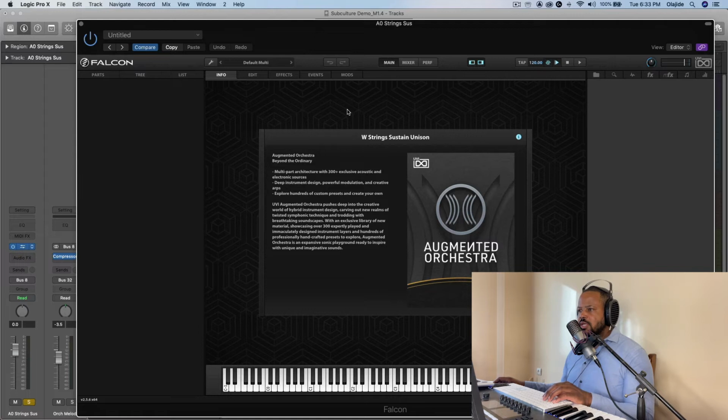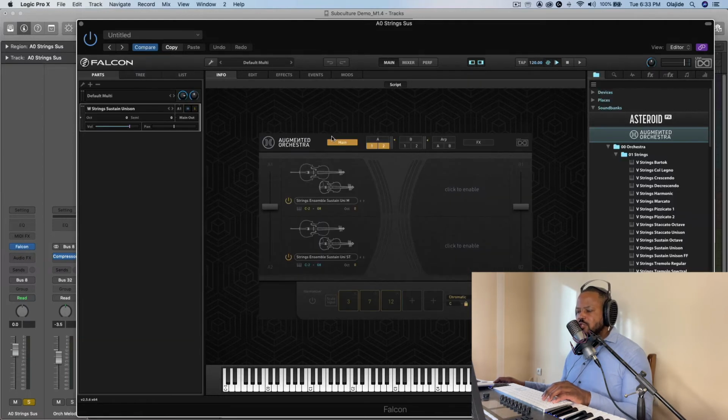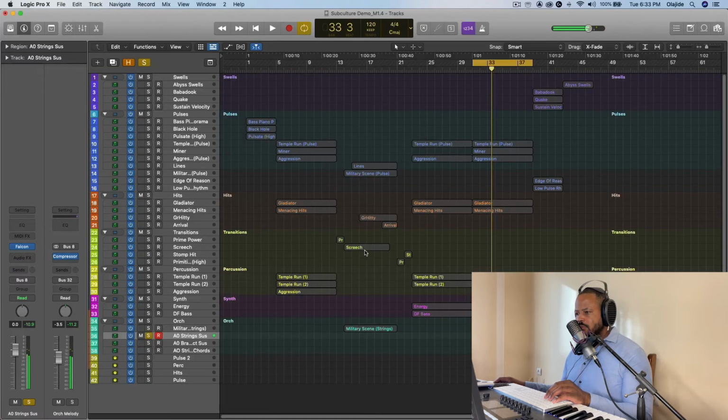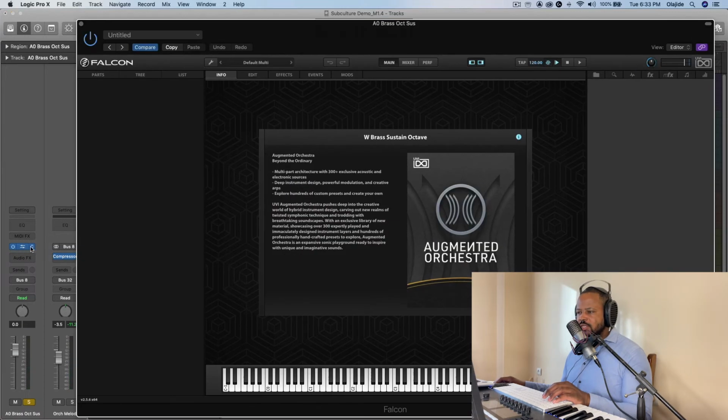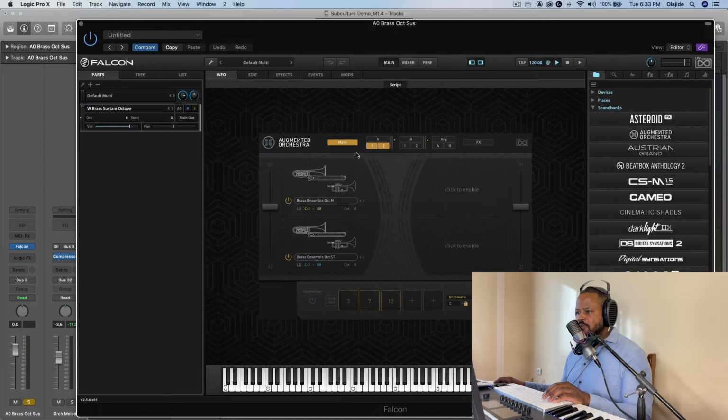This is the string sustain unison, which is controlled by the mod wheel. So we've got a nice melody there with the strings and the brass. Again, the brass sustain also from Augmented Orchestra.